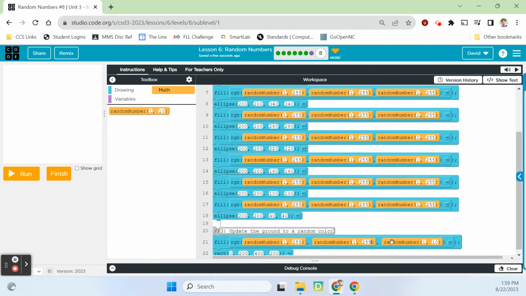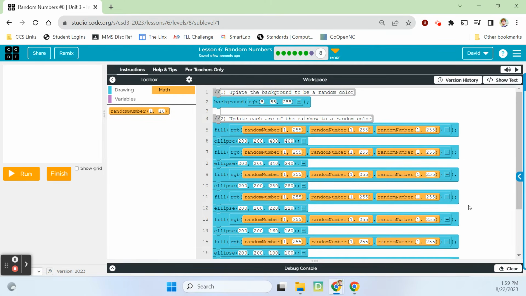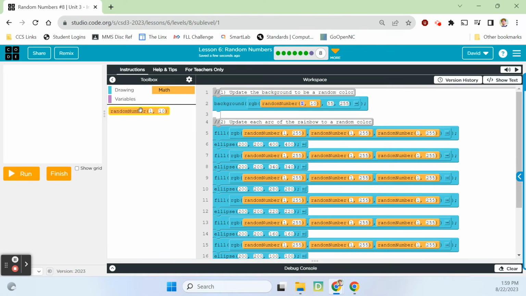And each of these should be different every single time you run the program now. Update the background to a random color also. I didn't even see that. It pays to pay attention. First time, every time. Let this be a lesson.